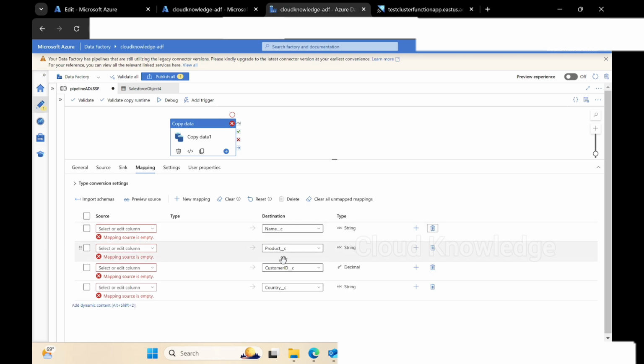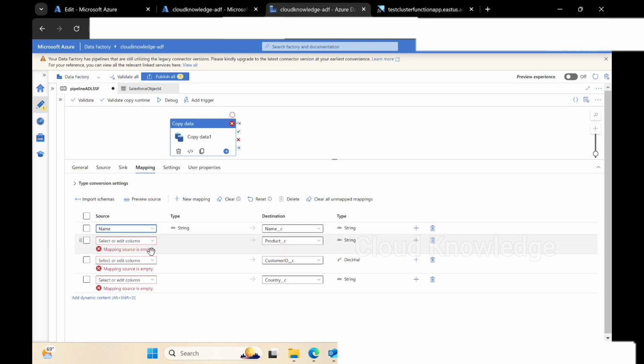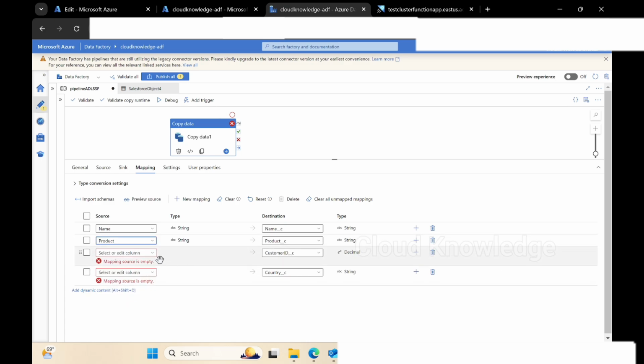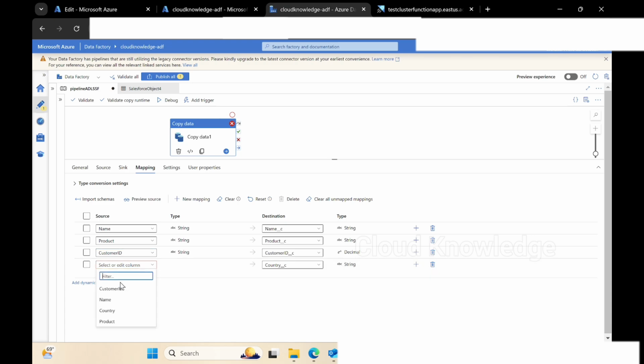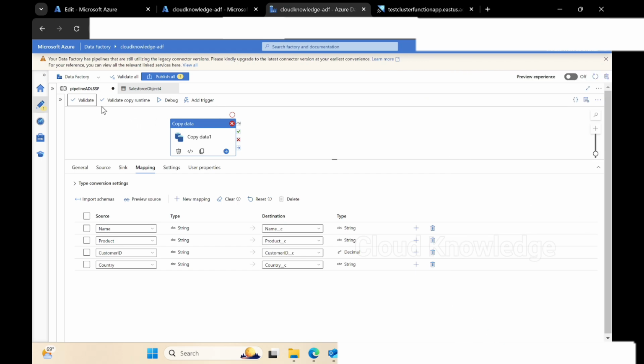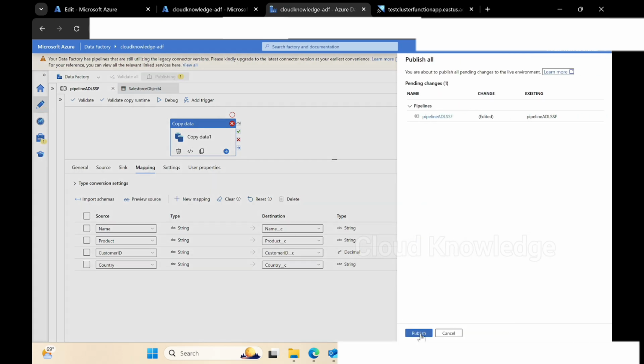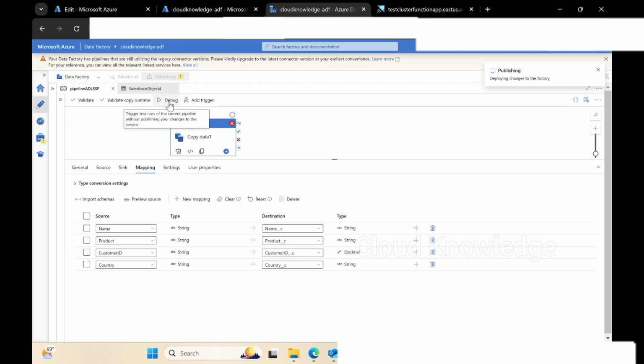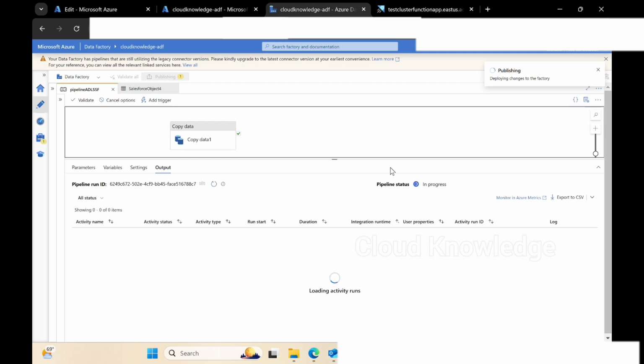And now we are left with name, product, customer ID and country. So we'll map from the source the name to the name_C custom object, then the product to product, customer ID to customer ID, country to country, right? Now this looks good. We'll again validate the copy activity and the pipeline, publish the changes, and then perform the debug run. Now again the pipeline is in progress. We'll wait for its completion.